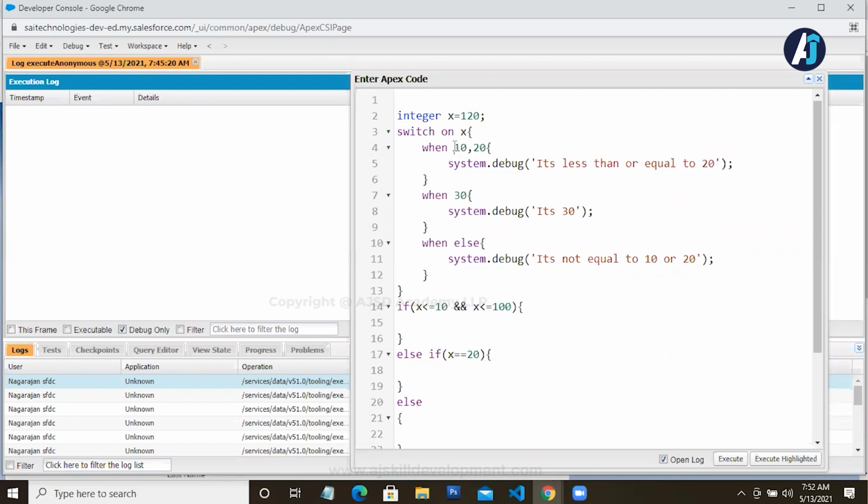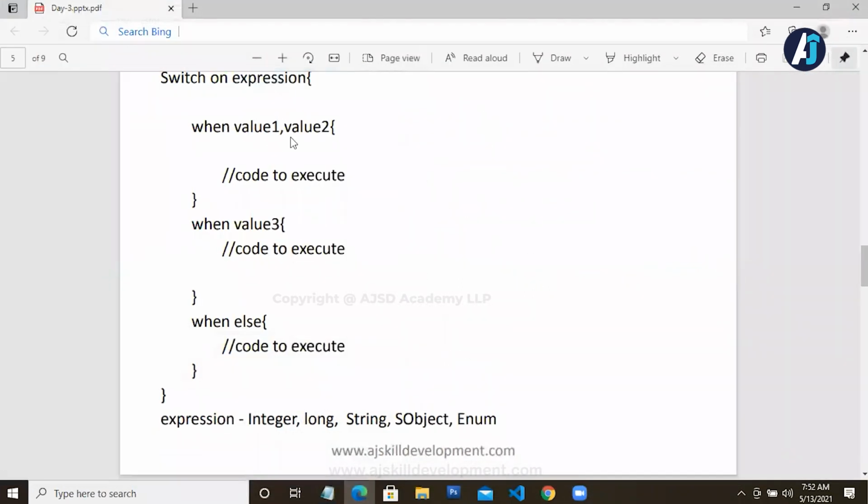So that is not a limit, right? Up to value 2 only? No, you can give any number of values here, separated by commas. Let's say for 5 values I want the same output, you can put the values comma separated here. That's what is being specified here.